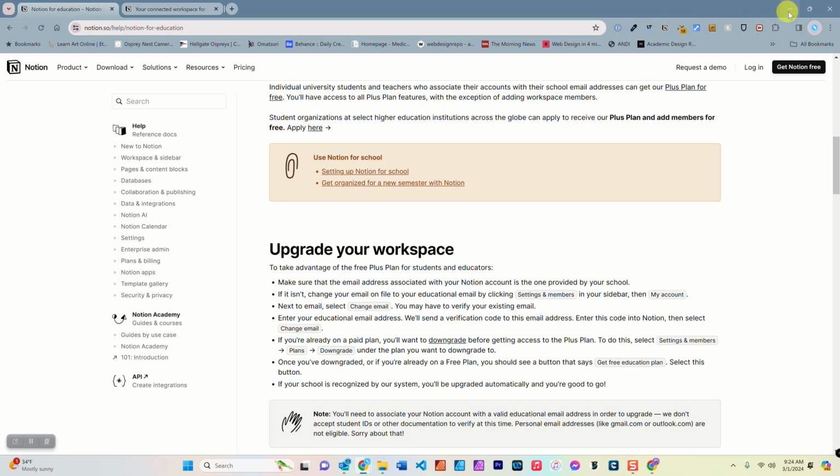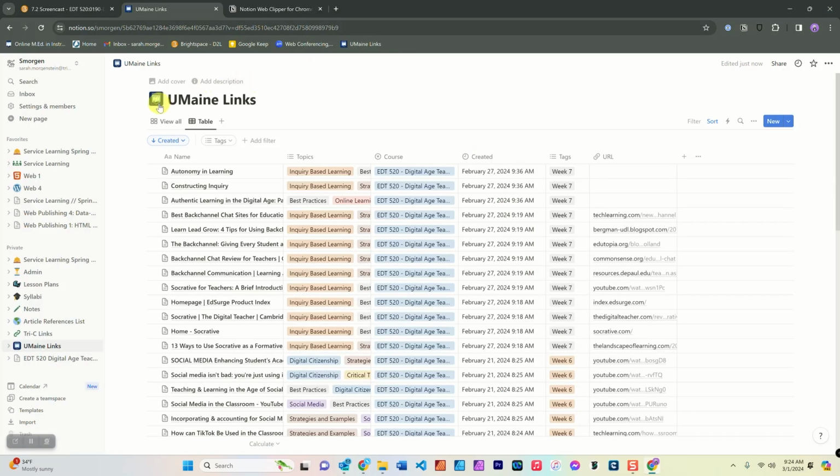So let's take a look at how I have my Notion set up. So I have on here a table of links. I went ahead and added the University of Maine logo, and for every week in the course I have been adding the new resource pages and PDFs and videos into my table. So let's take a look at what it actually looks like.